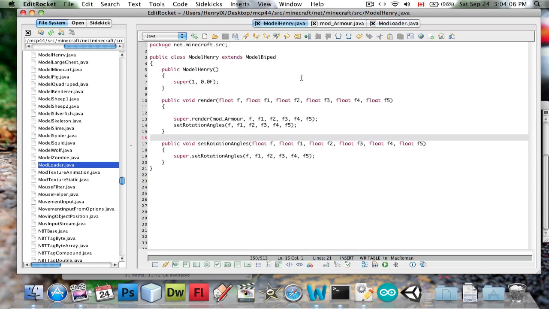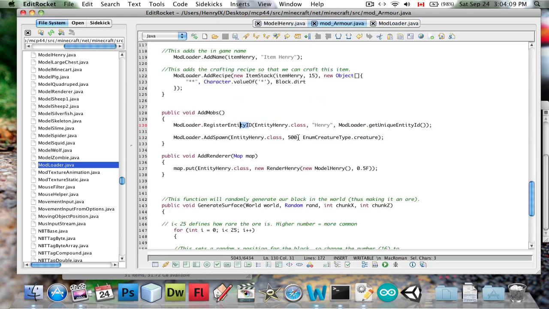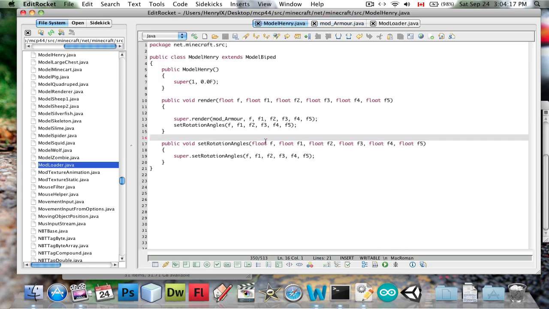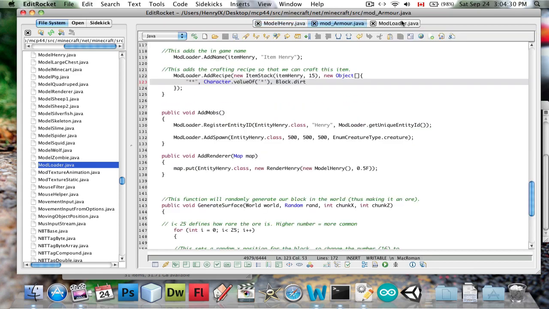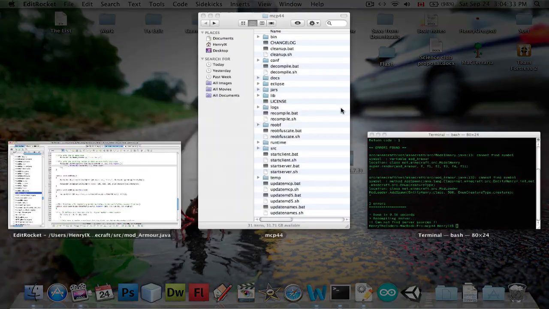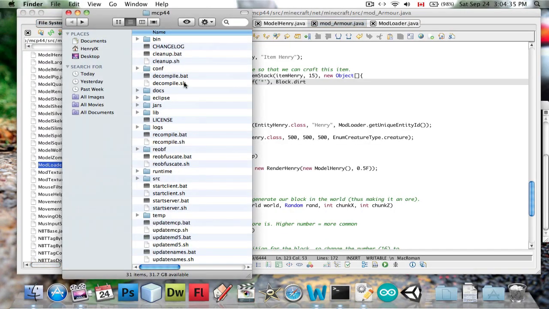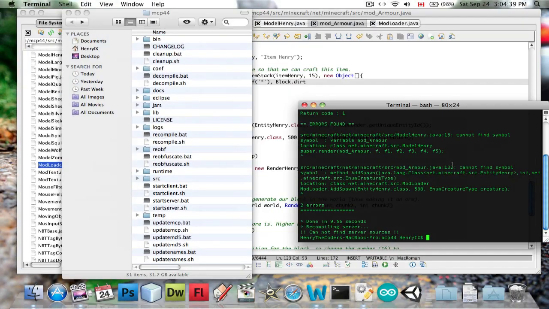So one way to fix that would just be to put 3 random numbers and just play with them. But then the problem is there's another error in the model Henry file in here for super.render. Anyway, I won't explain it now, but basically that's how you update your own mod. You copy all the code over into the new MCP, you run recompile, check the errors and just fix the errors, and then voila, it's updated.